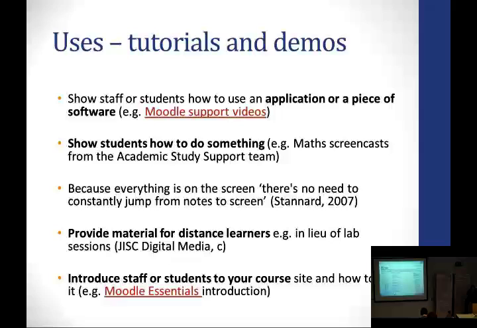Okay, so for example, on our Moodle support for students site, we've got some videos on here that we've created using BB FlashBack. And for example, if a student wants to know how to submit an assignment in Moodle, they can go to here.